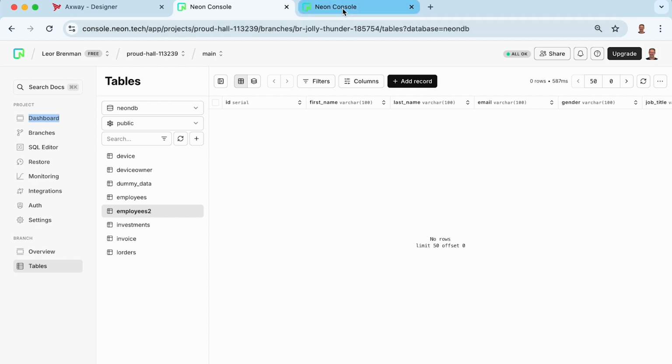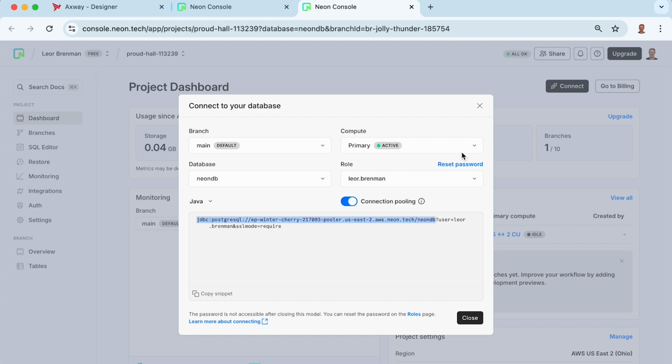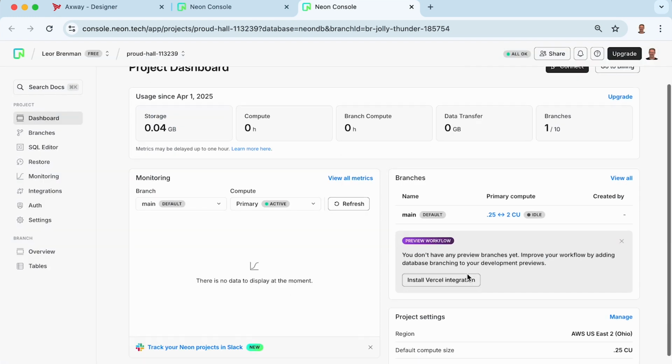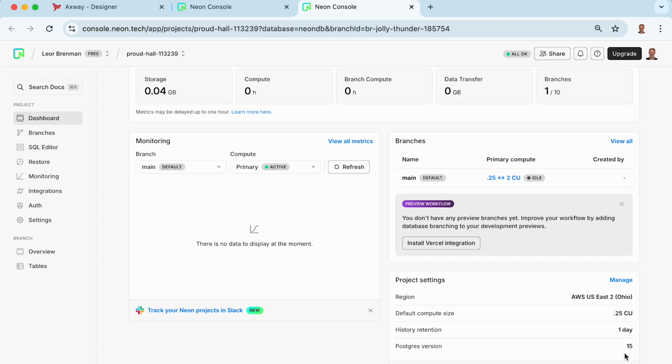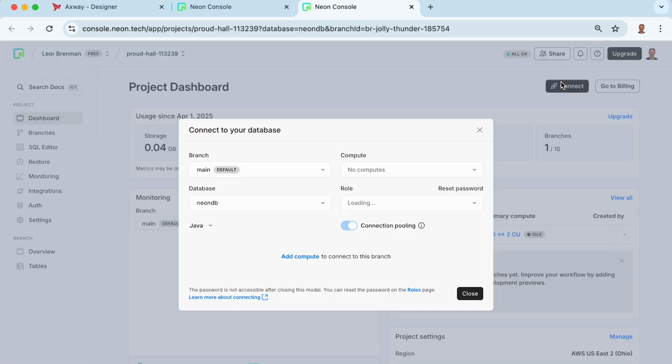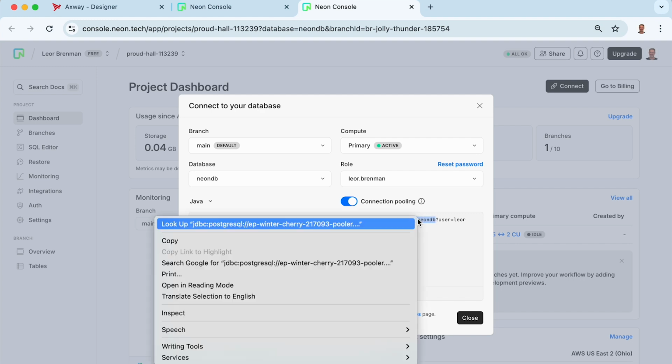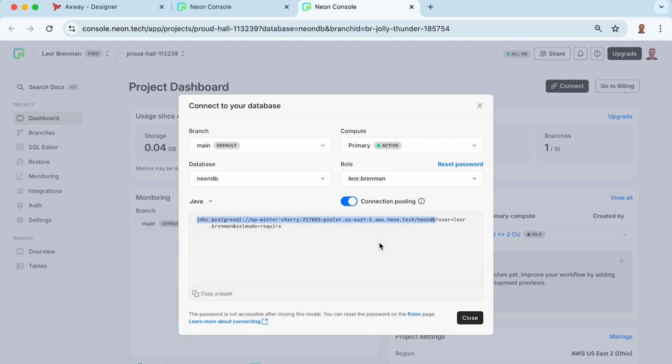In order to connect to the database, I'm going to come up here to the project dashboard. I can see the version of Postgres they're using is 15. I'm going to click on the connection button here, and I've made sure I've selected Java from the list here. My connection string goes all the way up to and includes the database. So I'll copy that, and I'm going to need that when I configure my integration.